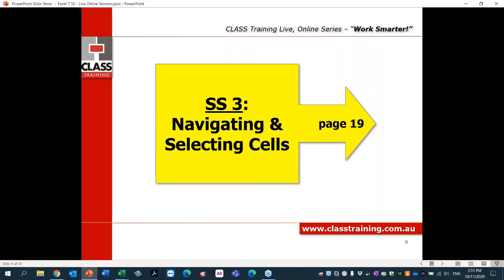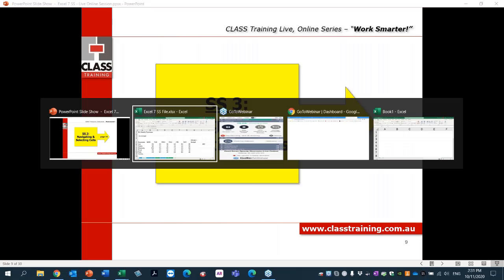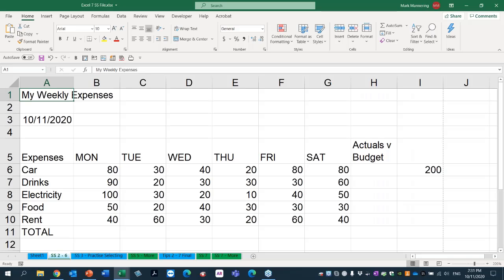Navigating and selecting cells. I only got this second camera today, so I'm going to try and swap cameras so you can see my keyboard in a minute, so you know what I'm doing a bit more. Okay, back to here. So we're going to select, first of all, navigating cells.